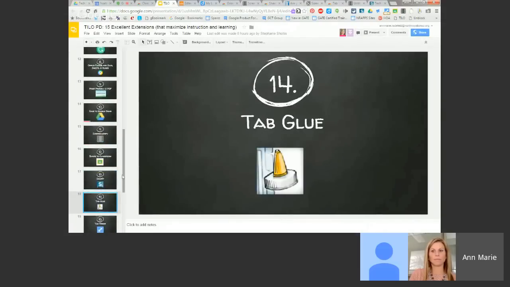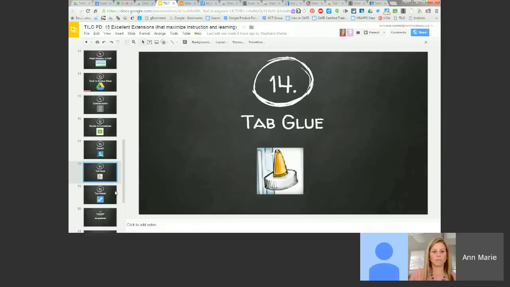My next two extensions go together. So numbers 14 and 15 really go together: Tab Resize and Tab Glue. We are gradually getting more and more Chromebooks in our district, and the Chromebook screen is very small.